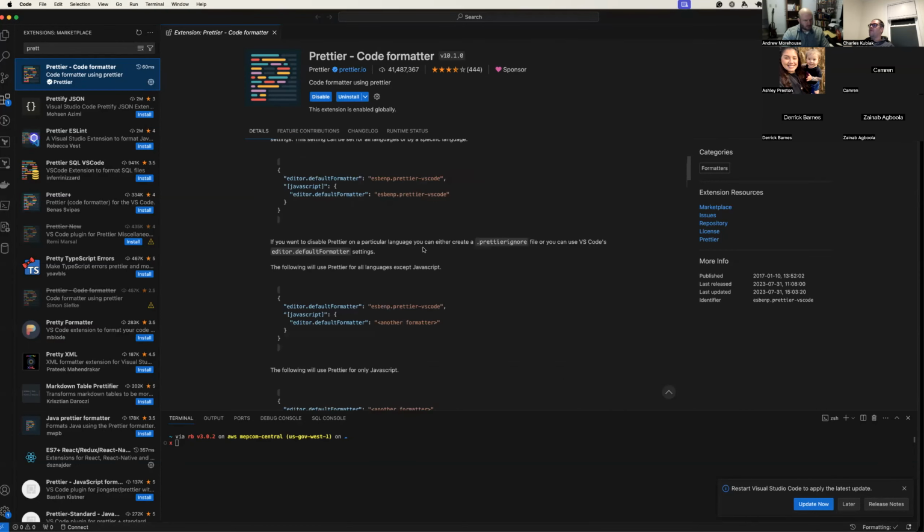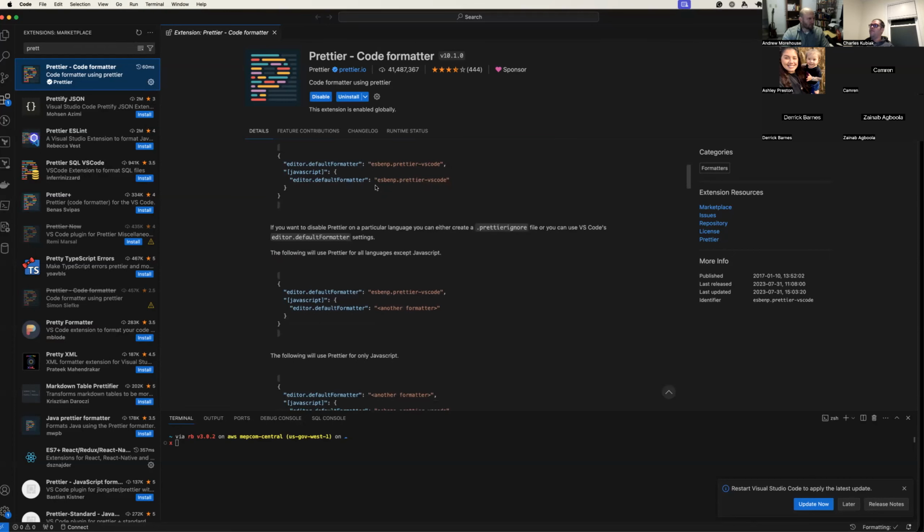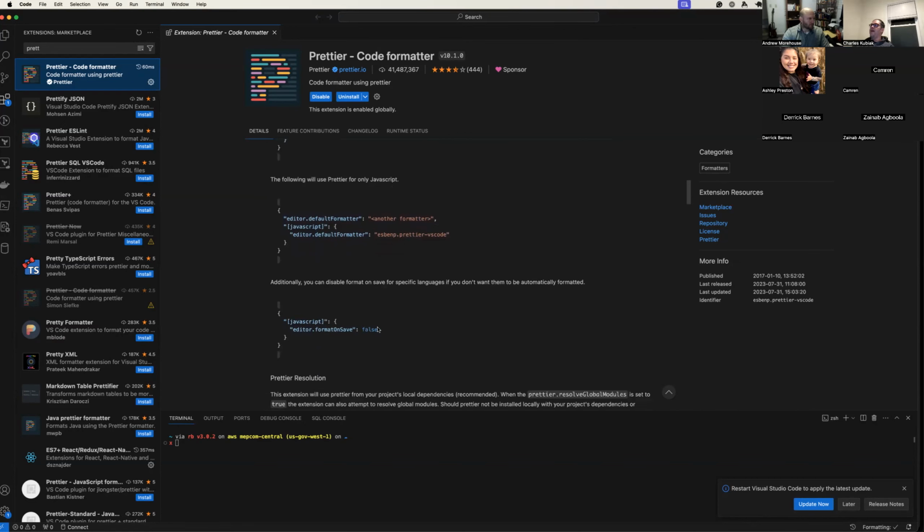Or if you go in and edit some of the default settings in here, you change it to your default formatter, and then there should be a setting like format on save is false. If you set format on save to true, every time you save your file it will automatically run and fix everything for you, which is a good thing to do.